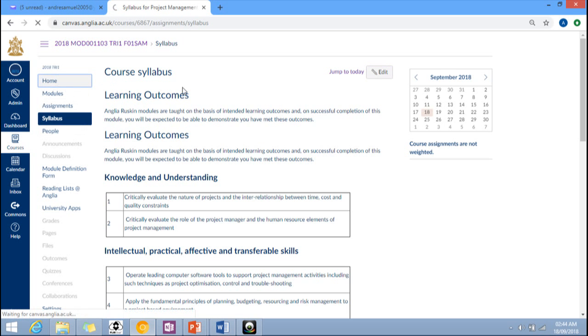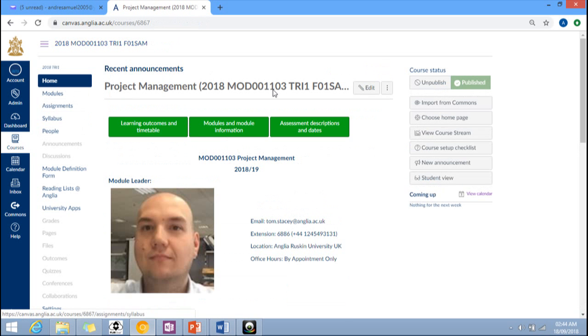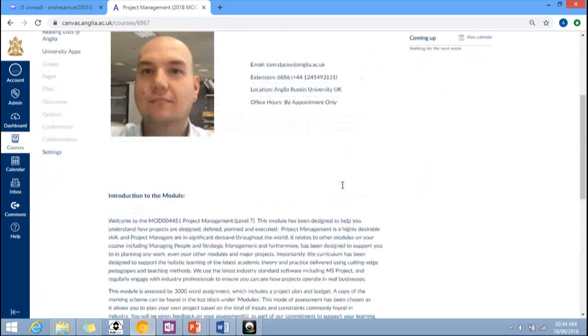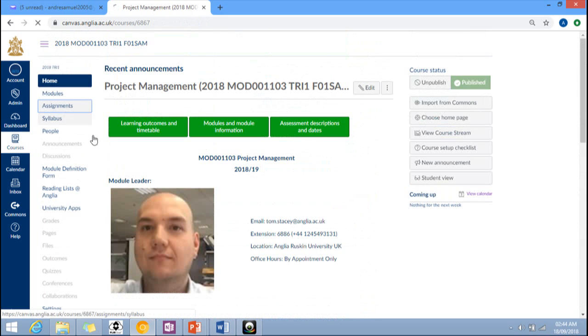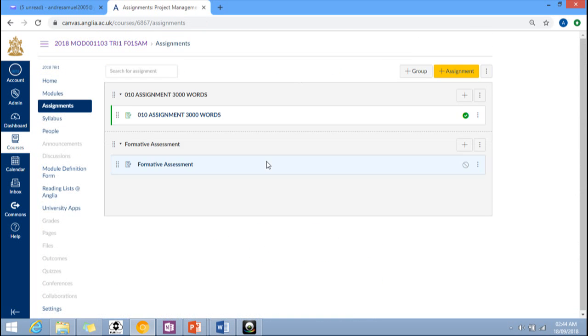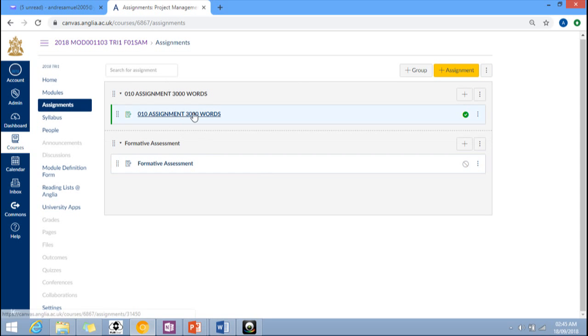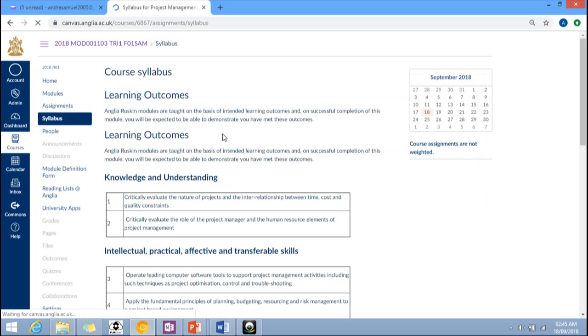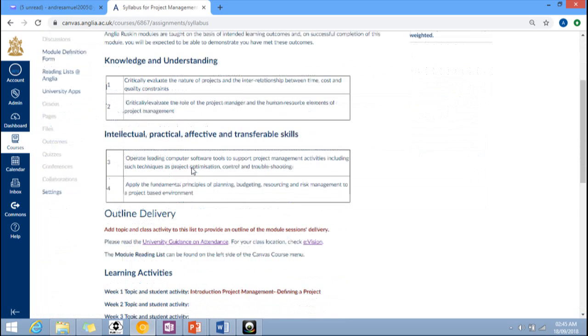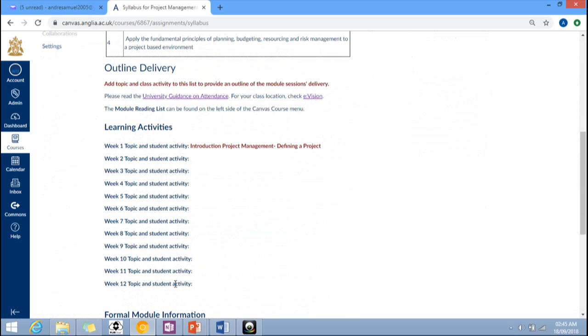So your home page, just to recap very quickly, gives you the basic module information. The assignments page gives you a breakdown of the assessments, and if you click on the links, you'll be able to see the task required, and of course the marking criteria and so on. And of course syllabus, this is where you get the learning outcomes, and of course the week by week breakdown.